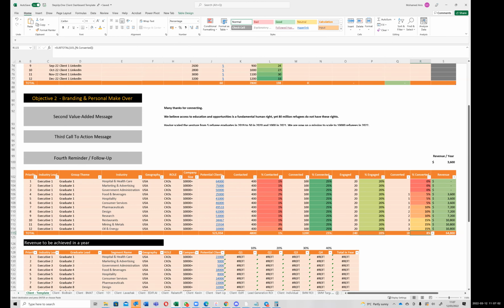Our conversion rate is 8%. Our engagement rate is 20%. Our connection rate is 25% overall. All right, and therefore the revenue.